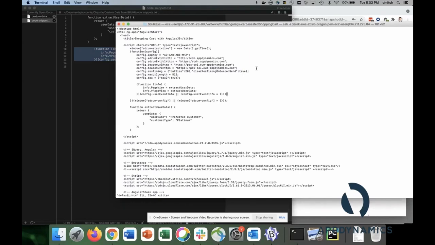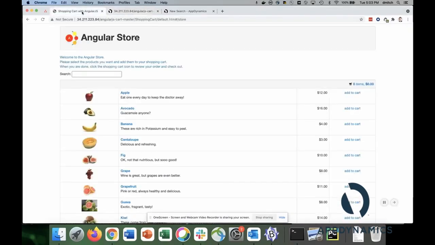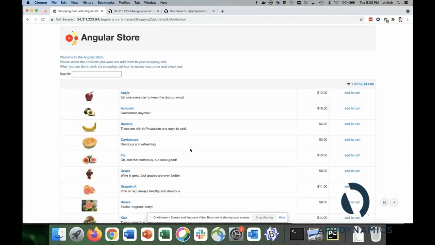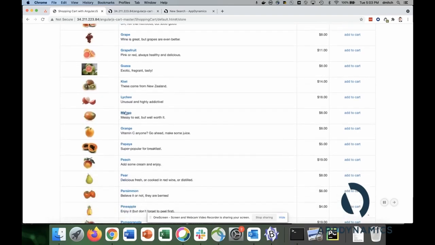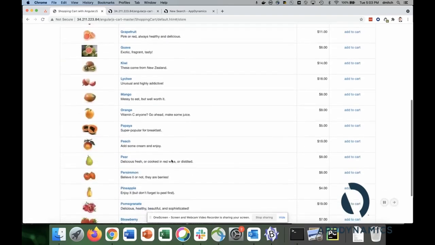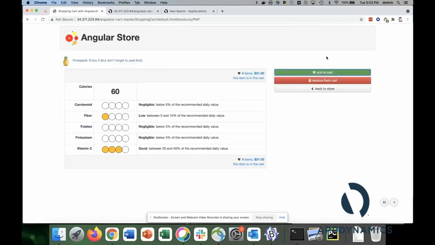I'm going to return to our application to purchase more fruit. All right, so let's add a grapefruit. I'll add some mangoes. And finally, let's add a pineapple. All right, that should do it.